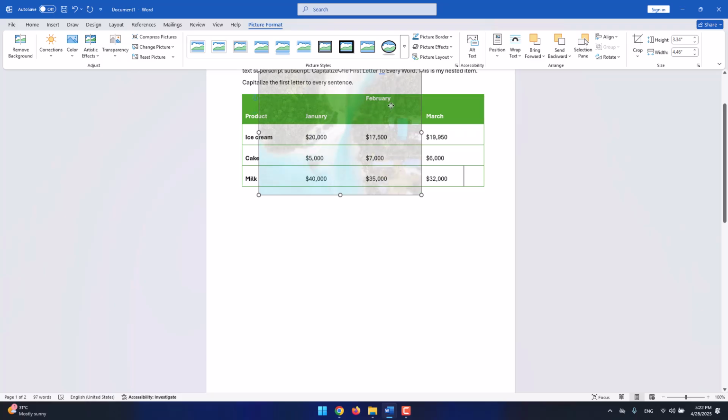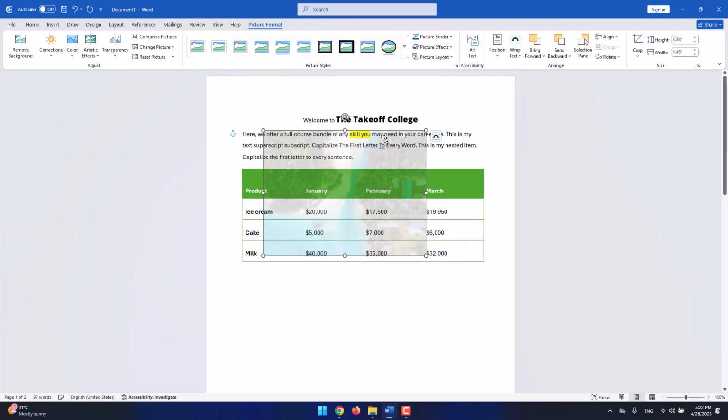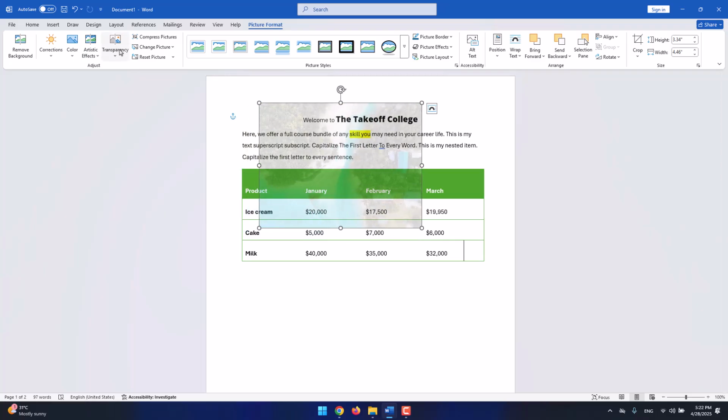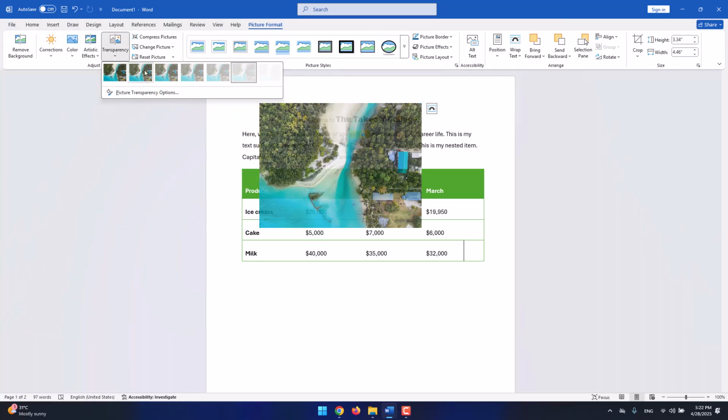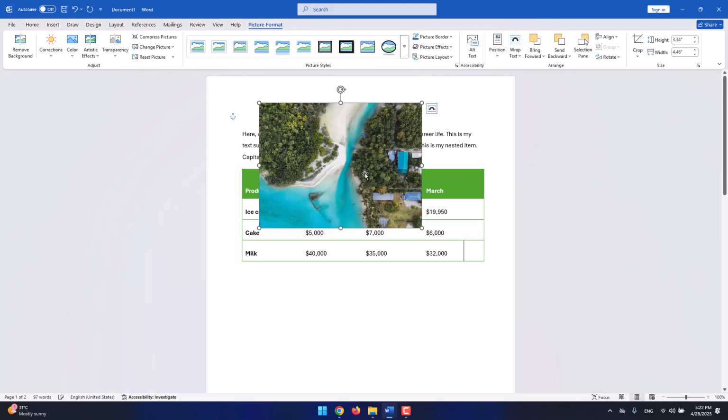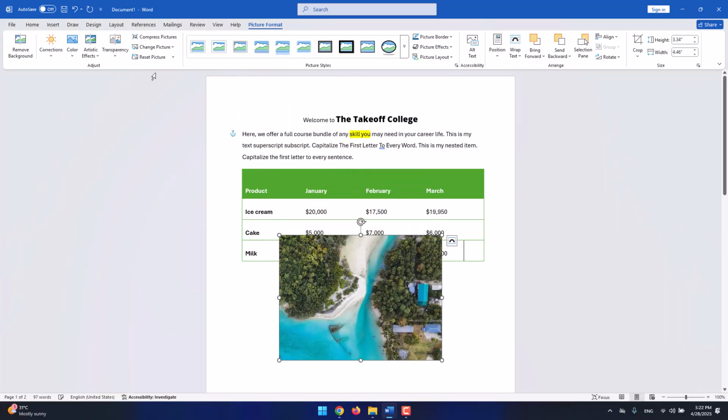So if the image becomes transparent, as you see, this image now is positioned over the text, but the text is visible because the image has become transparent. But if I increase the transparency, as you see, the text goes away.